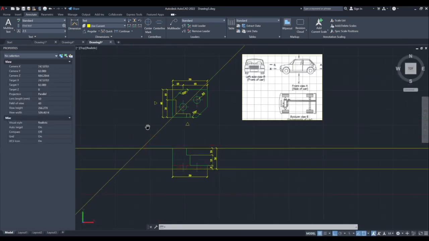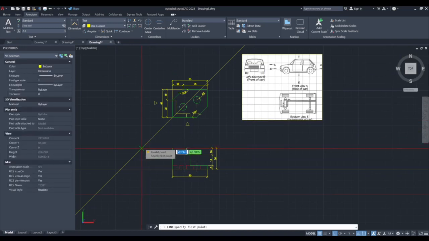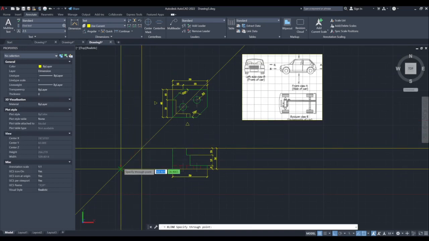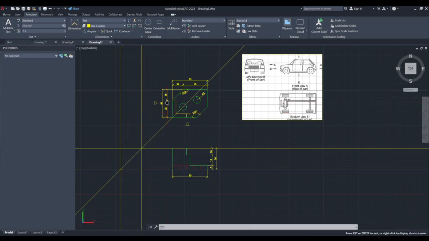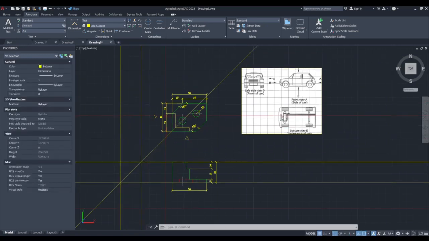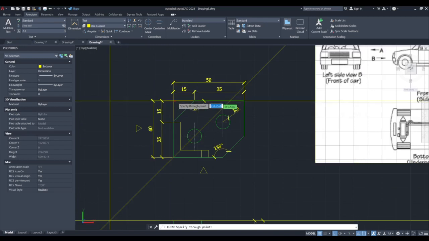And continually working on that horizontal line projecting to the vertical lines. So let us create the vertical lines here. Perfect. Now let us project the plan view to the side view.